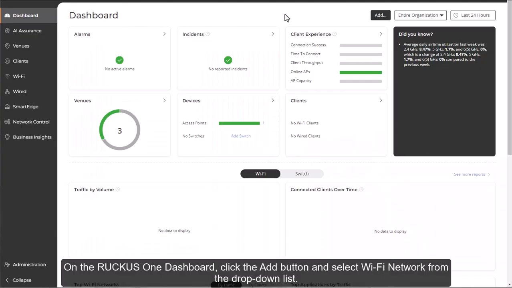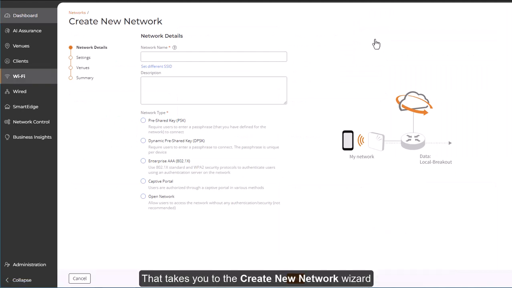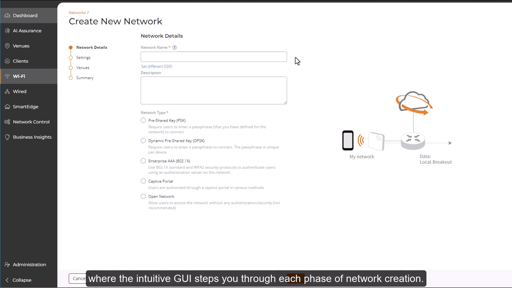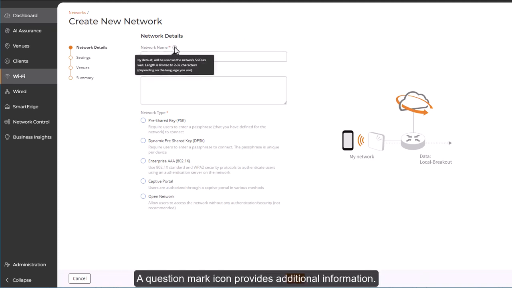On the RUCKUS One dashboard, click the Add button and select Wi-Fi Network from the drop-down list. That takes you to the Create New Network wizard, where the intuitive GUI steps you through each phase of network creation. Required fields are denoted by an asterisk. A question mark icon provides additional information.